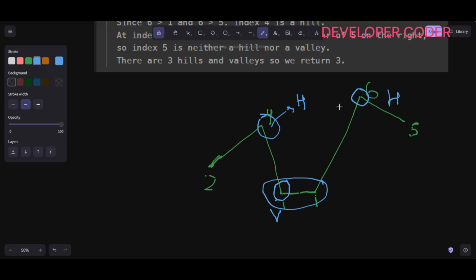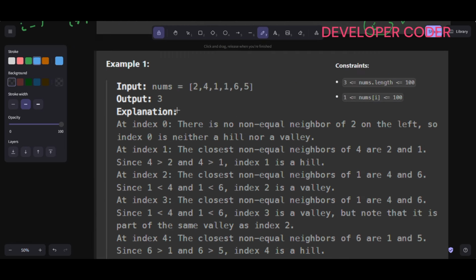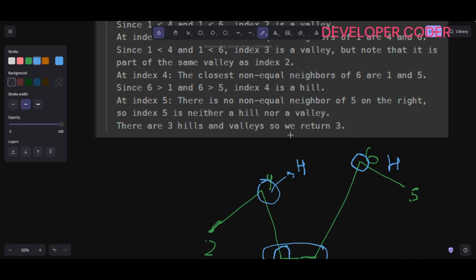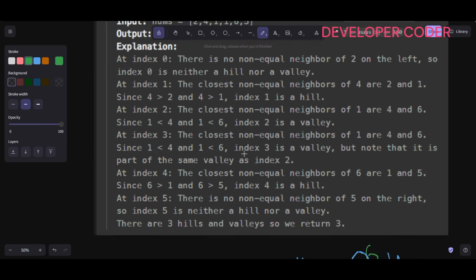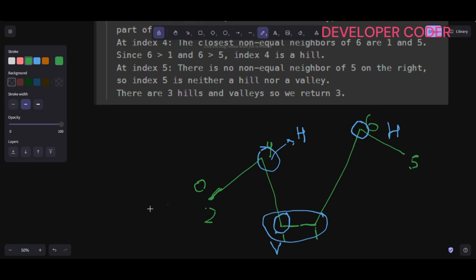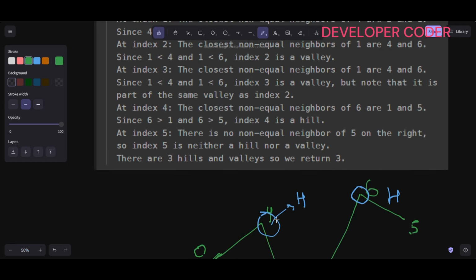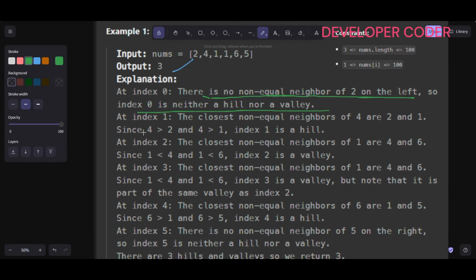So this is part of a hill, 2 hills and 1 valley, so in total 3, right? Okay, so here you can see now, read this. So this is your index 0. At index 0 there is no non-equal neighbor of 2 on the left. In the left side there is nothing, so index 0 is neither a hill nor a valley, so we ignore this.